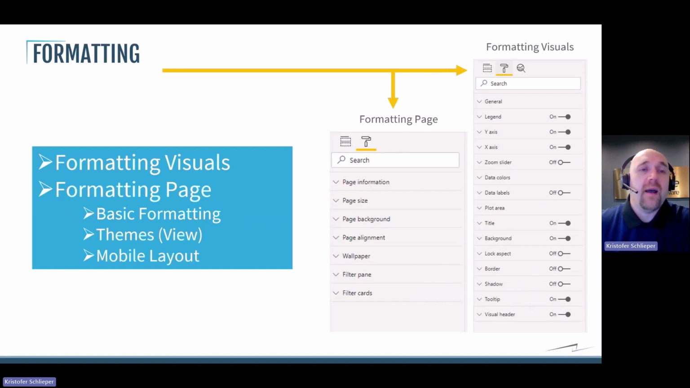As you can see, we can control the layout, how the Y and X axis behave, and whether we have a zoom slider or not. We can control the data colors, whether we do a monochromatic scale, or a different color for each data point. We can add and remove titles and backgrounds.